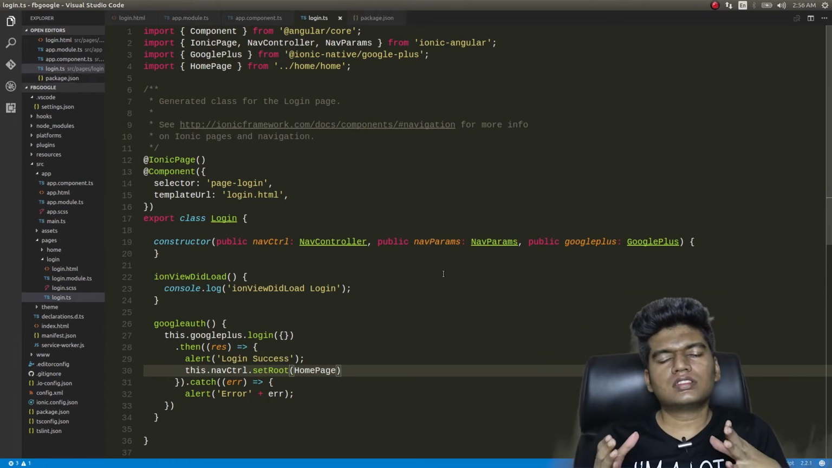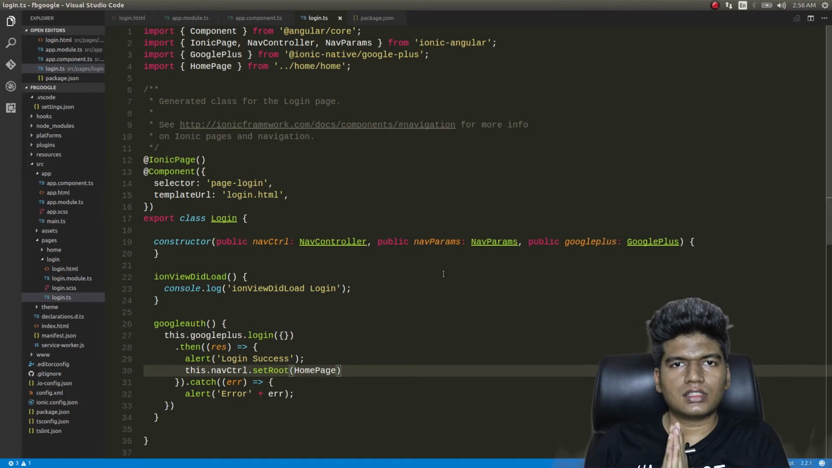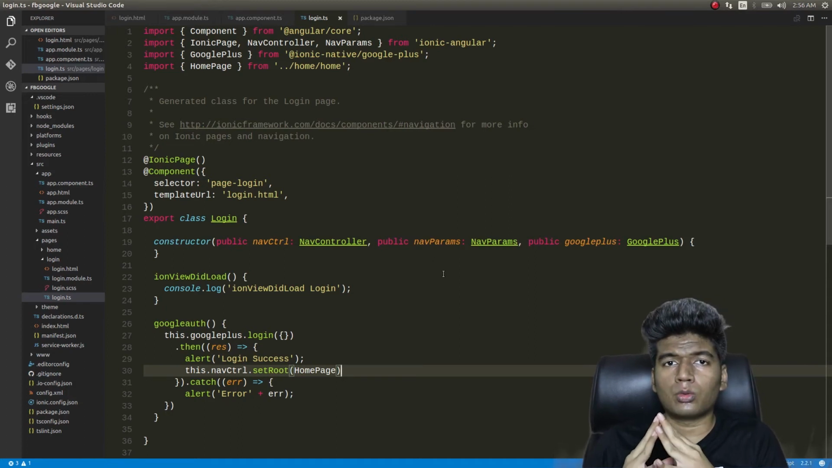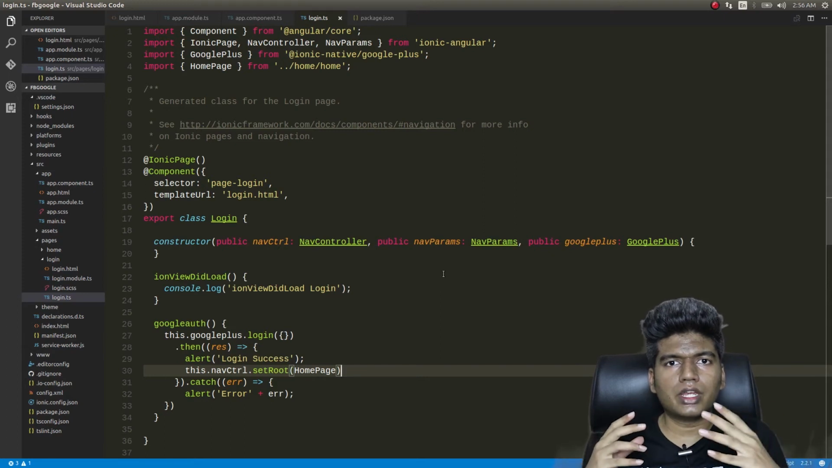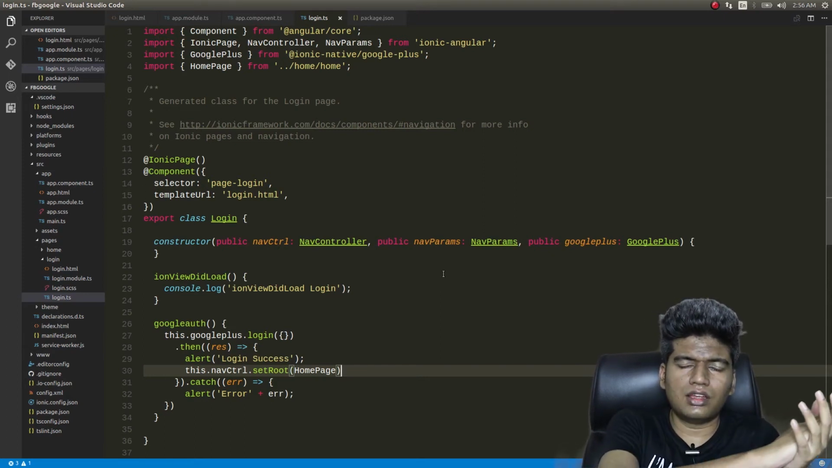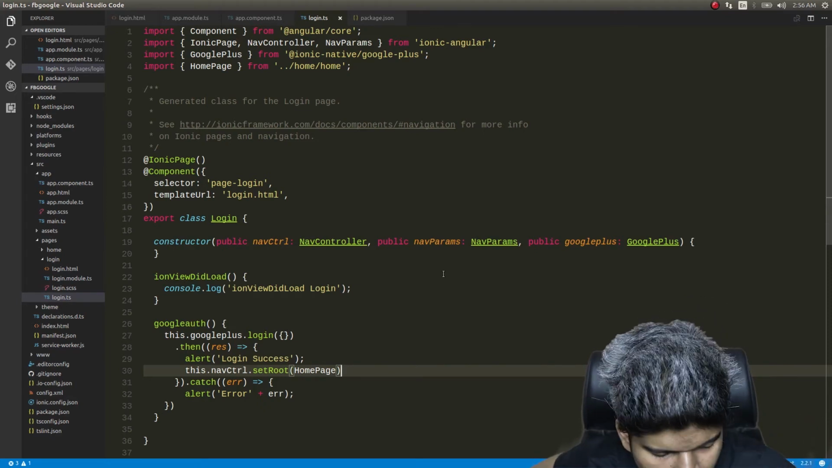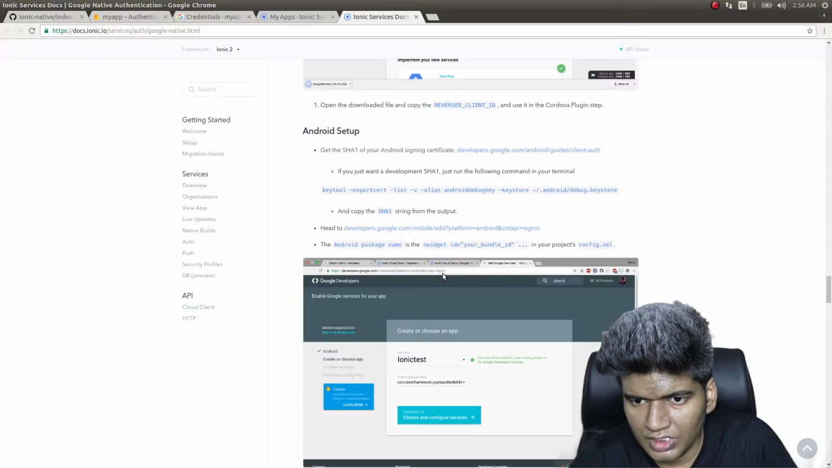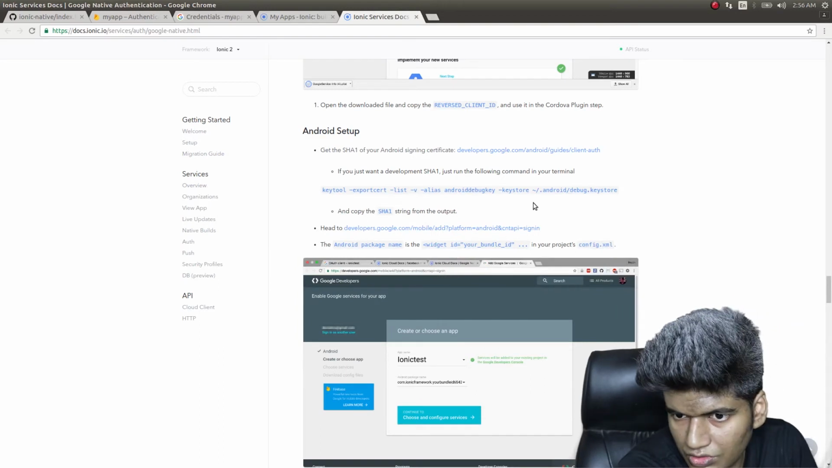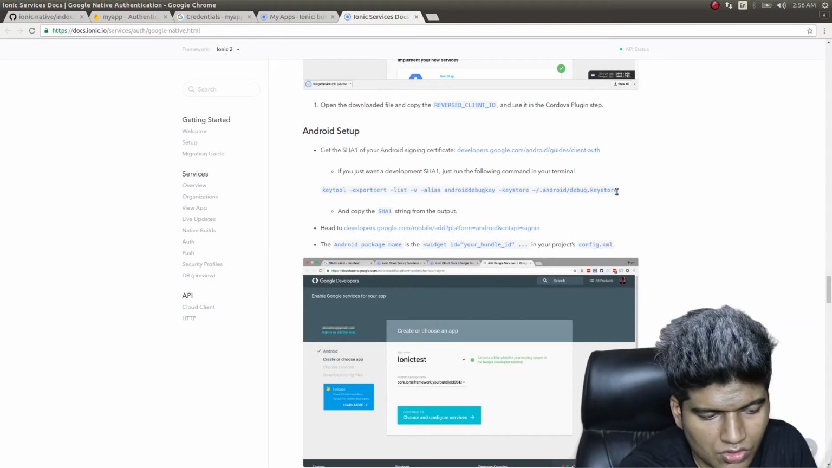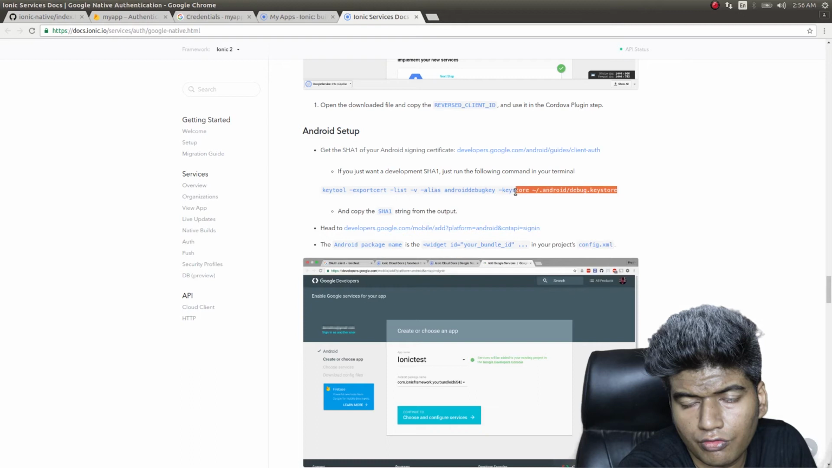Now if you run this application as it is in your mobile device, you will get a 12501 error. So in order to avoid that, what we need to do is create a debug keystore. That error is mainly due to a SHA mismatch. So let's go ahead and, using our keytool, create a debug keystore, which I'll show you guys.